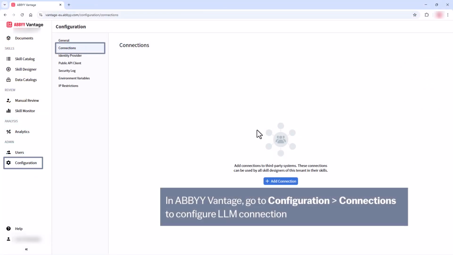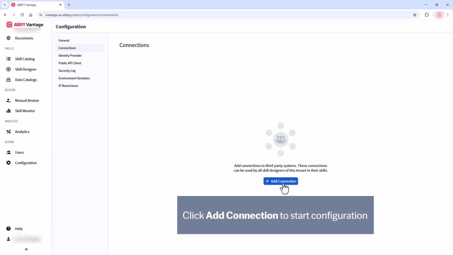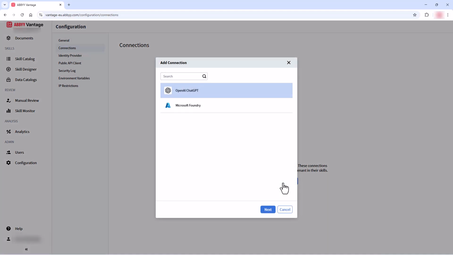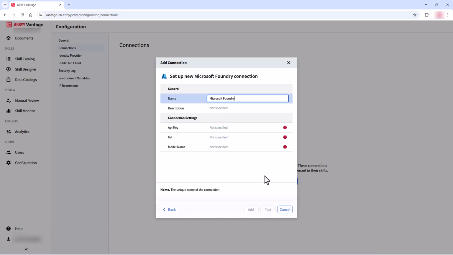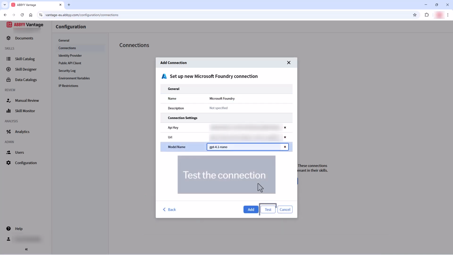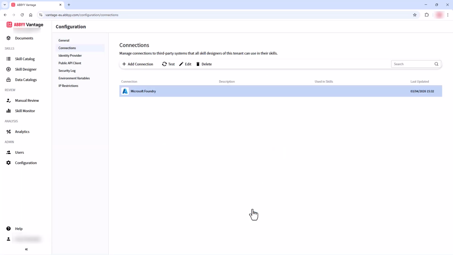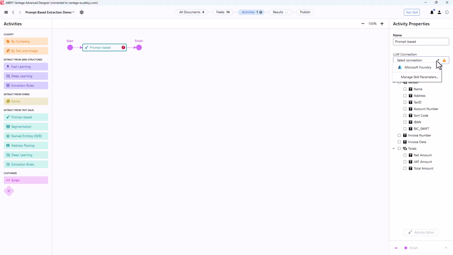In ABBYY Vantage, go to Configurations and navigate to Connections. To start the configuration, click Add Connection. During configuration, select an LLM provider and enter the required details, such as name, API key, URL, and model name. Test the connection to confirm it is set up correctly. If the test is successful, add the connection to finalize the setup. Once the connection is configured, select it for the document skill in ABBYY Vantage Advanced Designer.